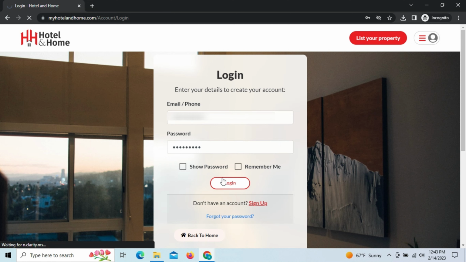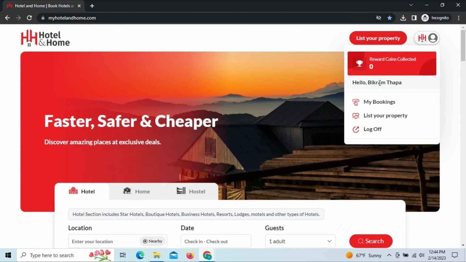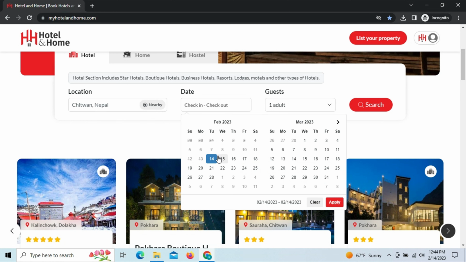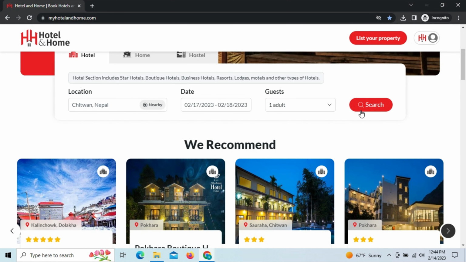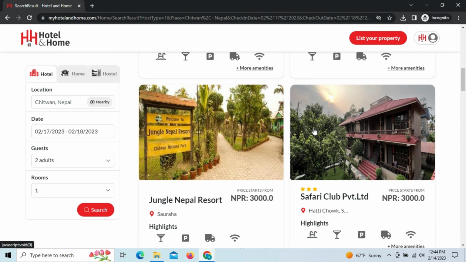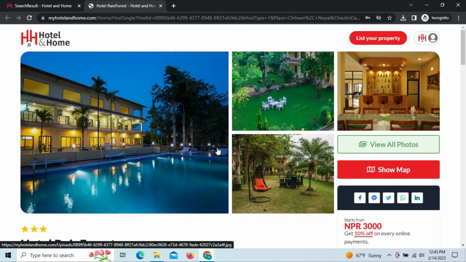On Hotel and Home, you can click in the top right corner where you can see the registered name. Now you can search your destination, entering your check-in and check-out, adding total number of people, and choose the perfect stay from search result as per your preference. For now, I will choose one random hotel to show how to do the booking.